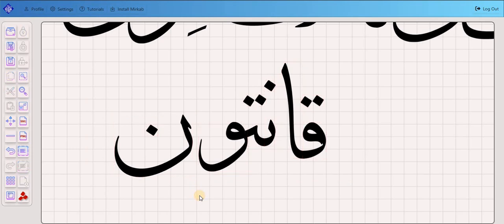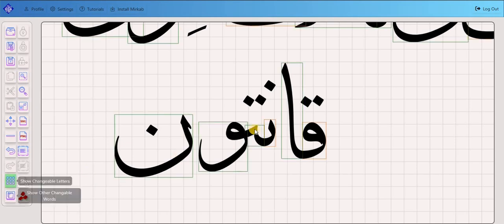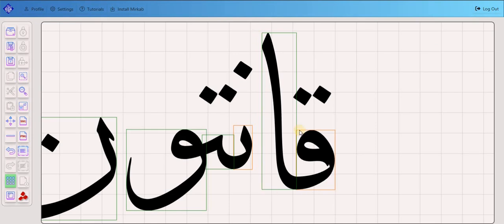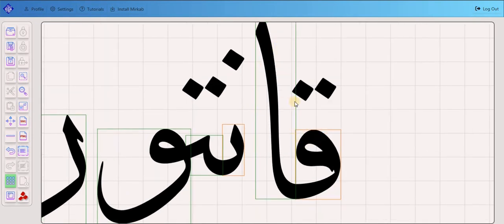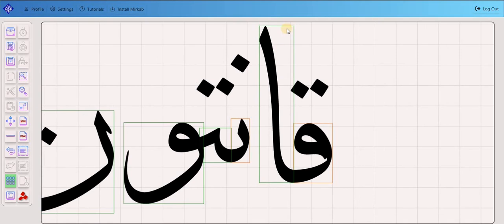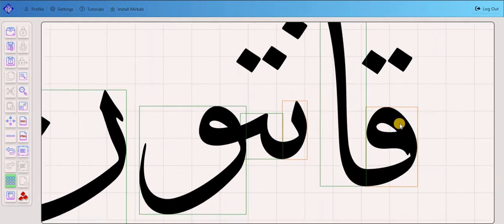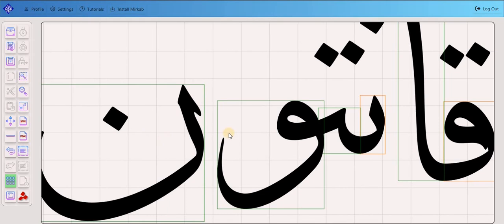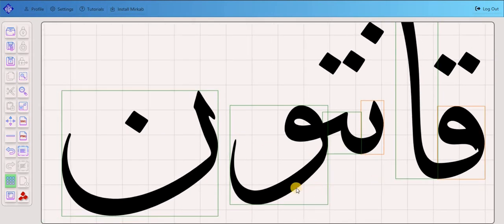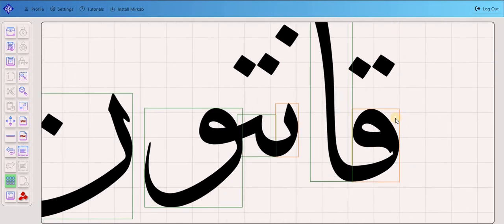To change the shape of letters, it is better to activate the Shape Changing tool from the toolbox. When this tool is activated, colored frames will appear around the letters. Letters with a green frame can only have their shape changed, but they cannot be stretched. Letters with an orange frame can have their shape changed and can also be stretched.